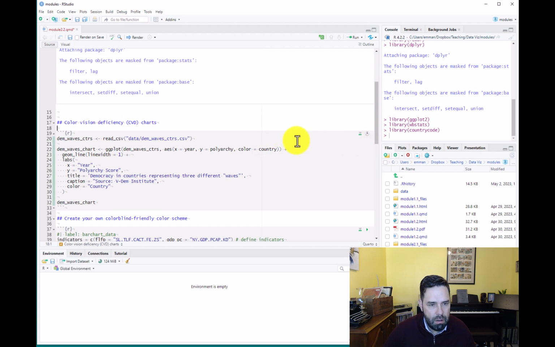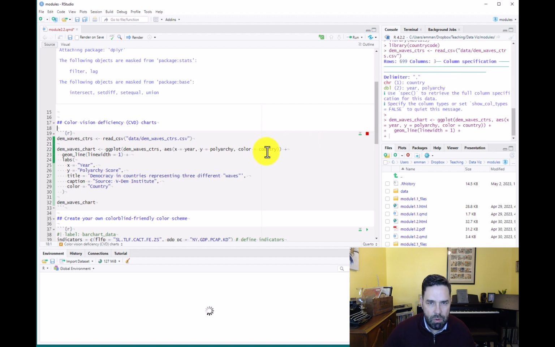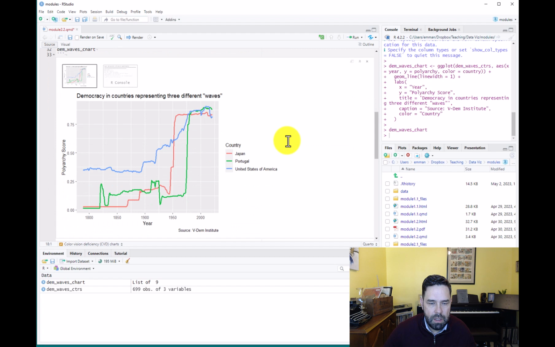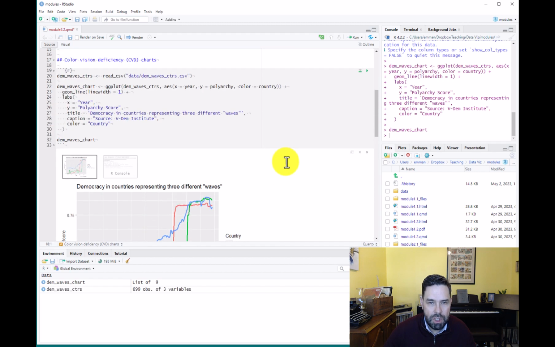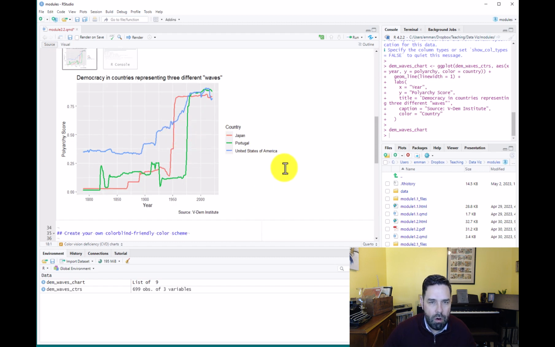And this plot here pertains to the 3 waves of democratization that Samuel Huntington hypothesized. And remember, I said in the last lesson that this plot had an issue, which is that the default colors that it gives, the first 3 default colors in the ggplot output for this line chart, are blue, red, and green. And the most common form of color blindness is red-green color blindness. People with that form of color blindness won't be able to distinguish between this red line and this green line.